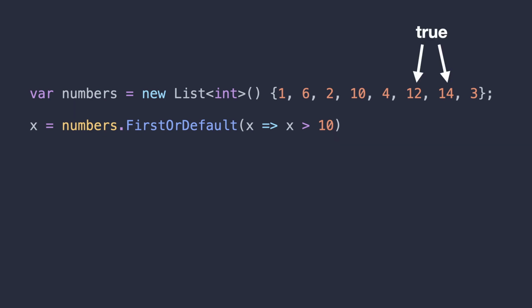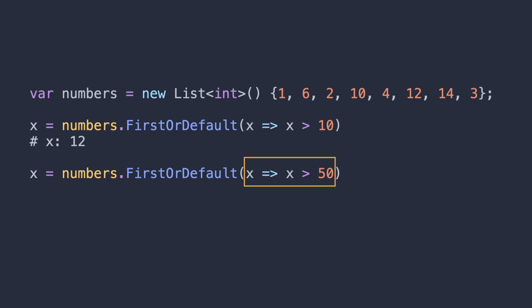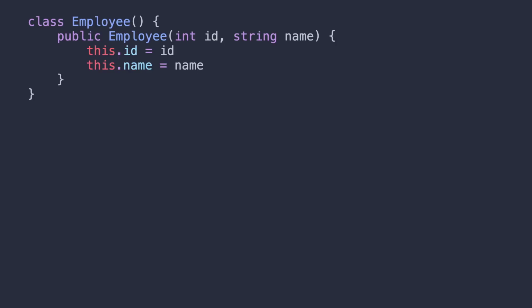The predicate function returns true when a number is over 10. When the FirstOrDefault method finds an element that satisfies the predicate, it returns it. But when I search for numbers over 50, no number is found and the integer default is returned. The FirstOrDefault method can do this because it knows the list element types. You can also do this for complex types like a custom class.